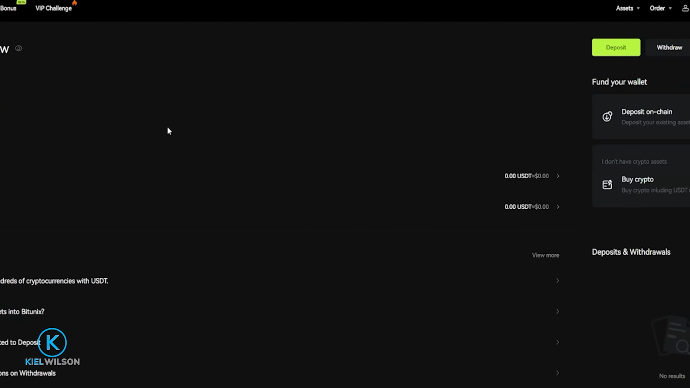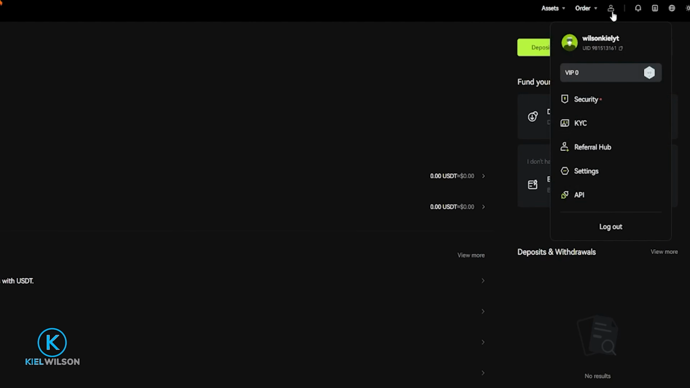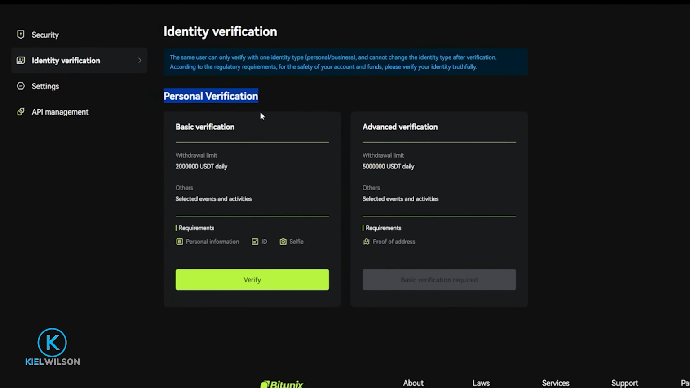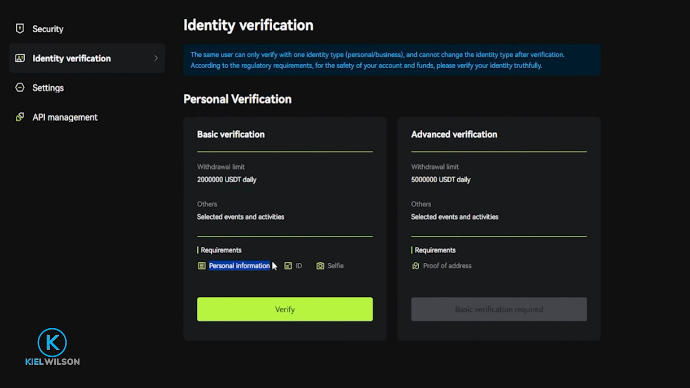To get verified, we'd come right up here to our profile icon and then click right here on KYC, which stands for Know Your Customer. Here in the identity verification page, you'll see a section right here that says personal verification. The requirements for this verification is going to be providing some personal information, a government issued document such as a driver's license or passport, and you'll have to take a selfie. To get started with this, you just click right here on verify.